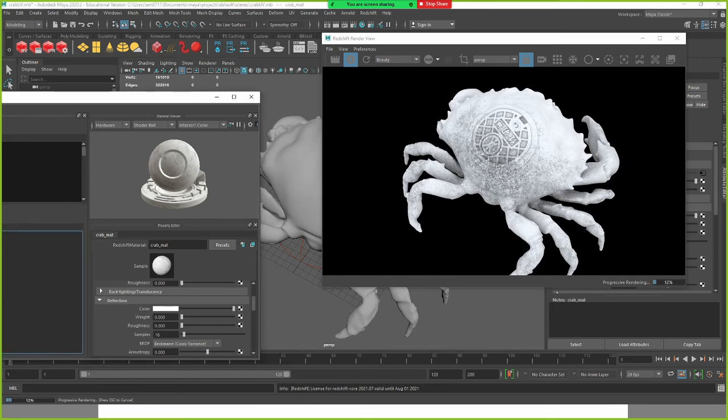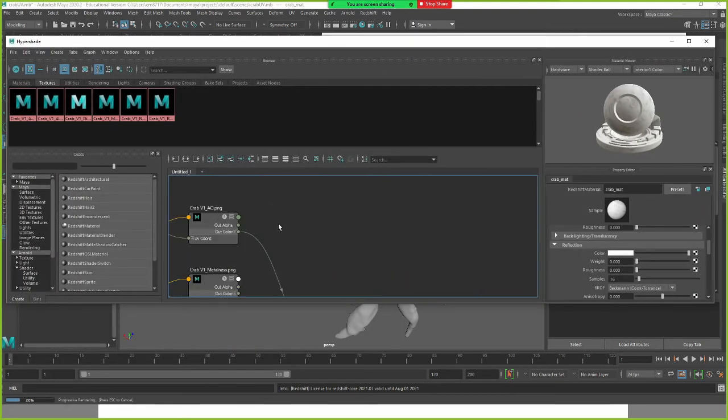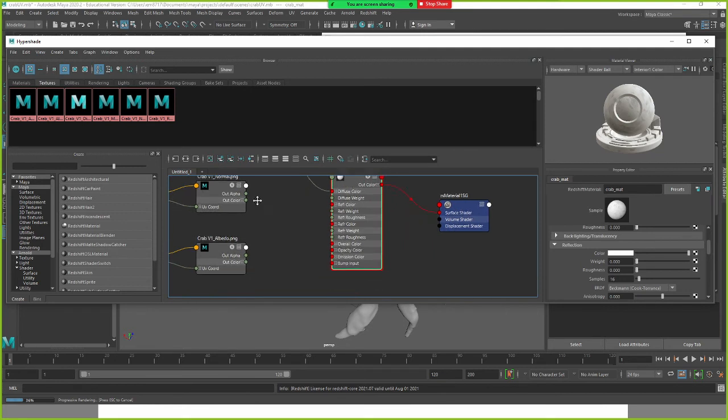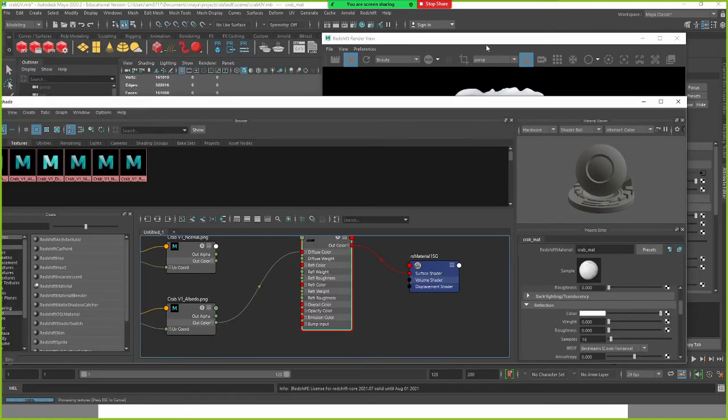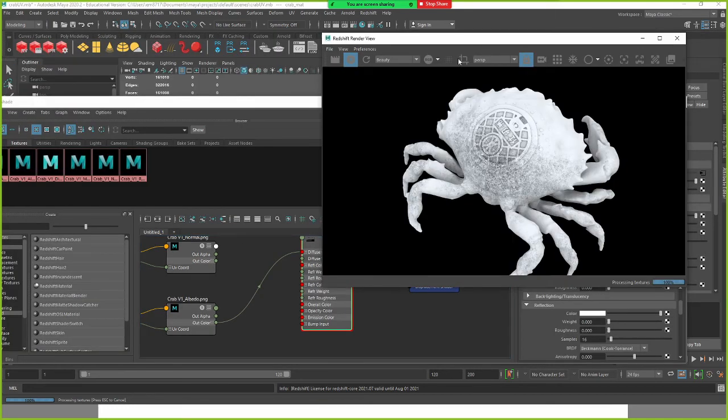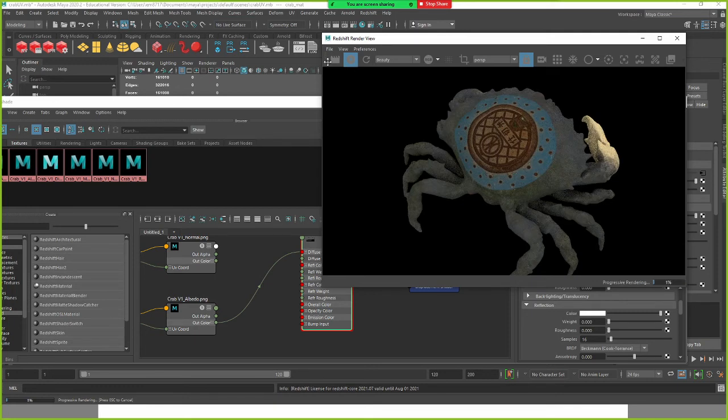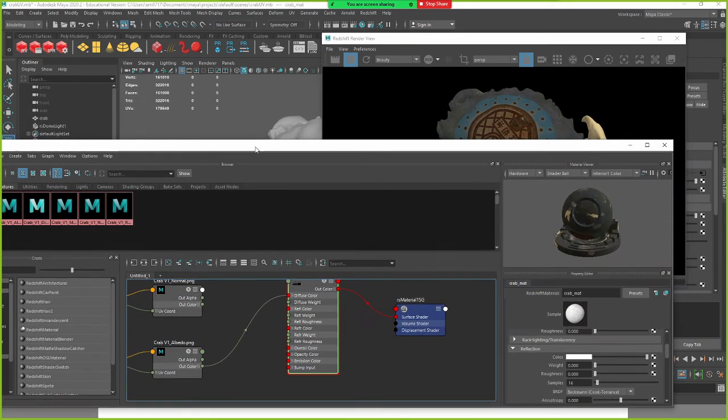Is that albedo? Oh, sorry. I have plugged in the ambient occlusion, not albedo. Okay, albedo is here. There we are. Okay, that's our albedo map applied.